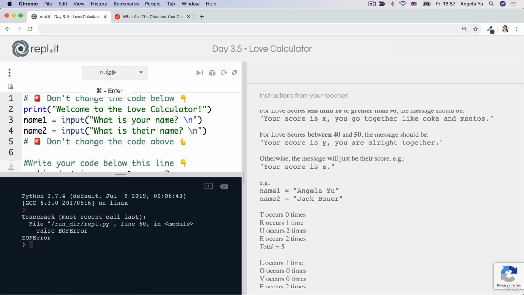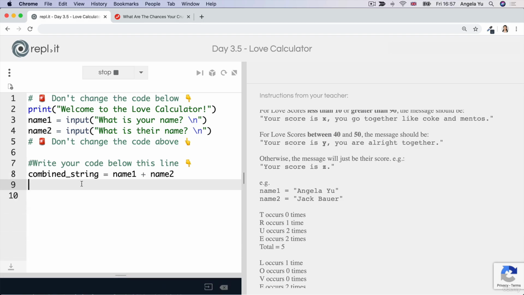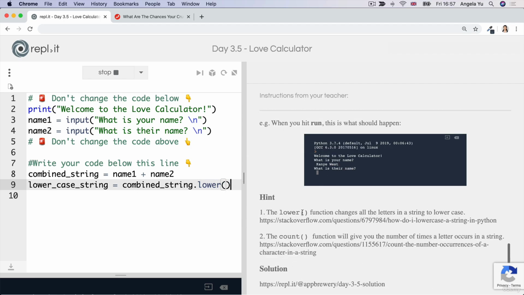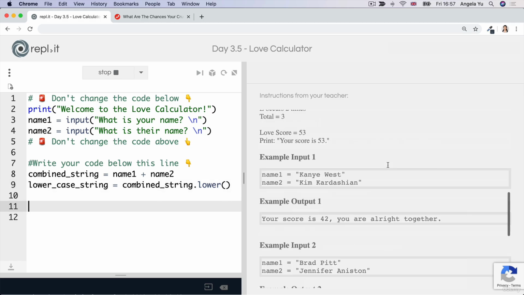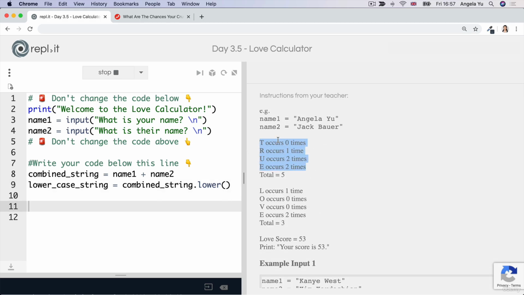The next step is to guard against cases where the user is inputting their name like this, which many people do, or they might even write it like this. So we have to turn everything into lowercase. So let's call it lowercase string. And that will be combined string dot lower, just as I demoed previously using this lower function. So now we've got everything in lowercase, we're going to start checking for this first word, TRUE. So let's first check how many times the letter T occurs in this lowercase string of both people's names.